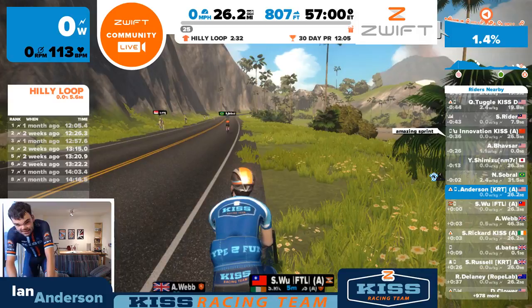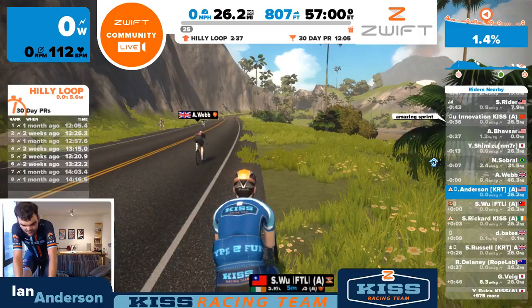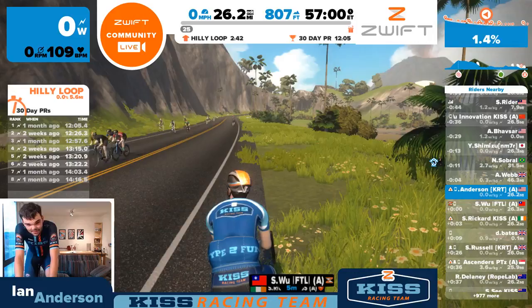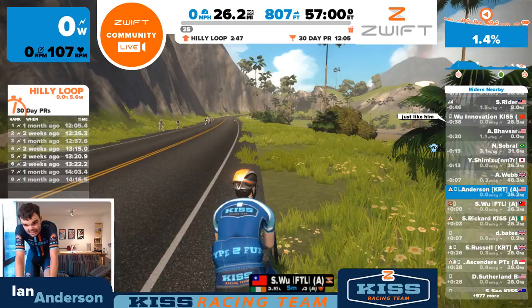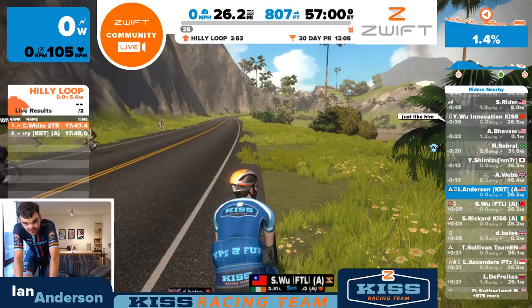If you're new to Zwift, you probably haven't seen somebody get their heart rate up to 180 beats per minute while playing a video game before, but that's what we do here on Zwift Community Live all the time, especially on the KRT Racer Focus here, where you get that first person view into Zwift Racing.